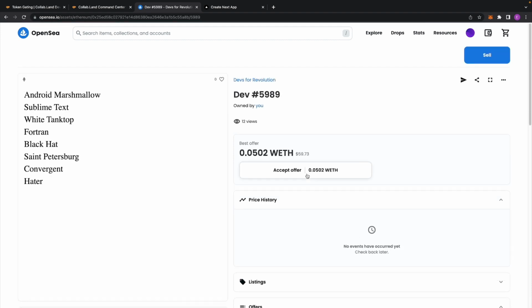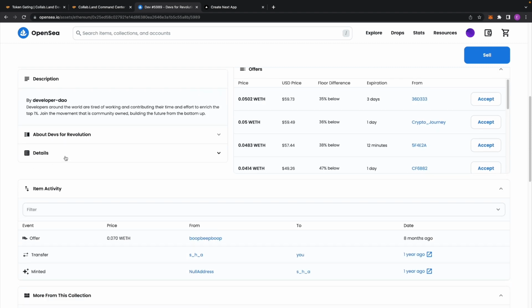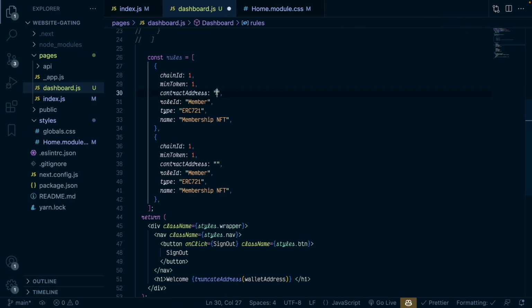So first, let me set up the Developer DAO one. And if you come to OpenSea, just under your NFT, you can see the details tab. If you click on it, it will give you access to the contract address and all the things that we talked about. So you can also find it right on the URL right here. This is the contract address. So actually, I'll copy this one and let me put that here.